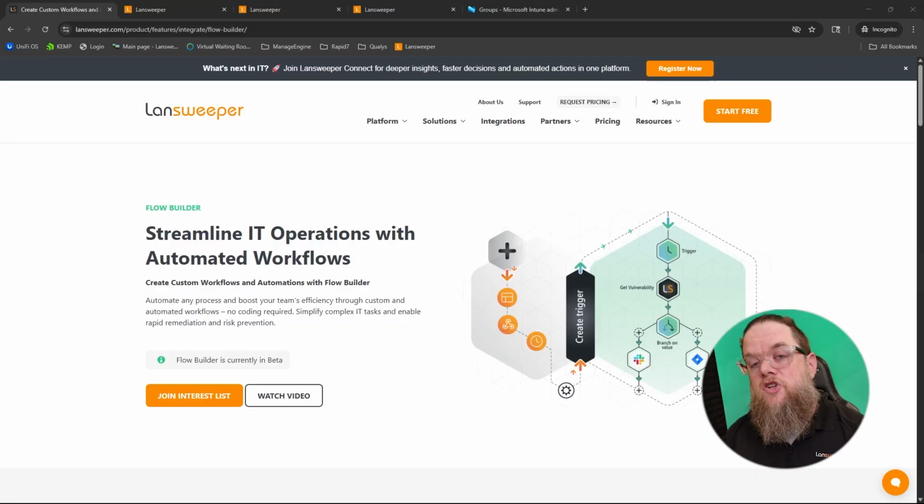Flow Builder is currently in beta, so if you don't have it, go to lansweeper.com/beta and sign up or join the list and get access.